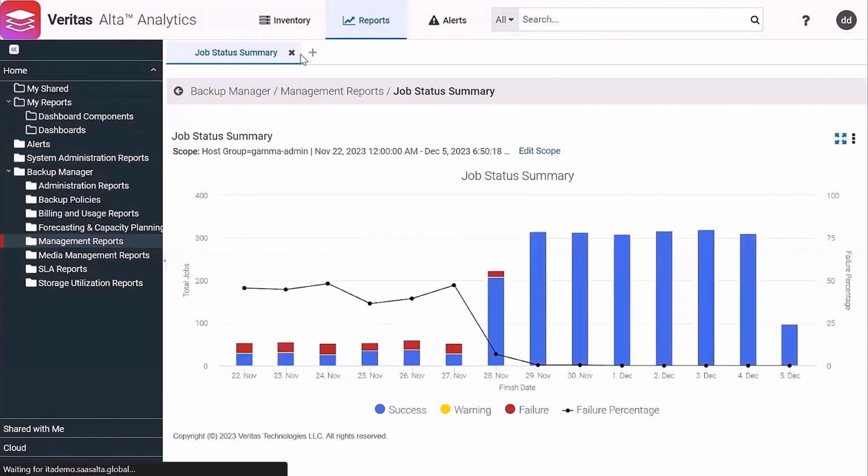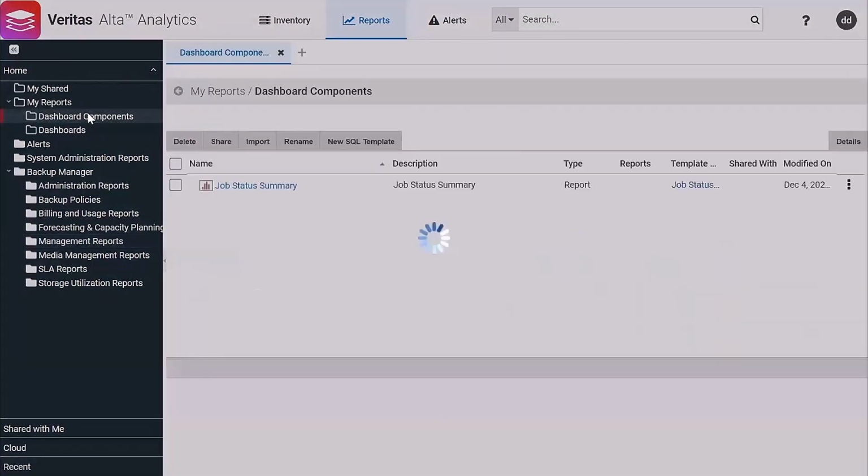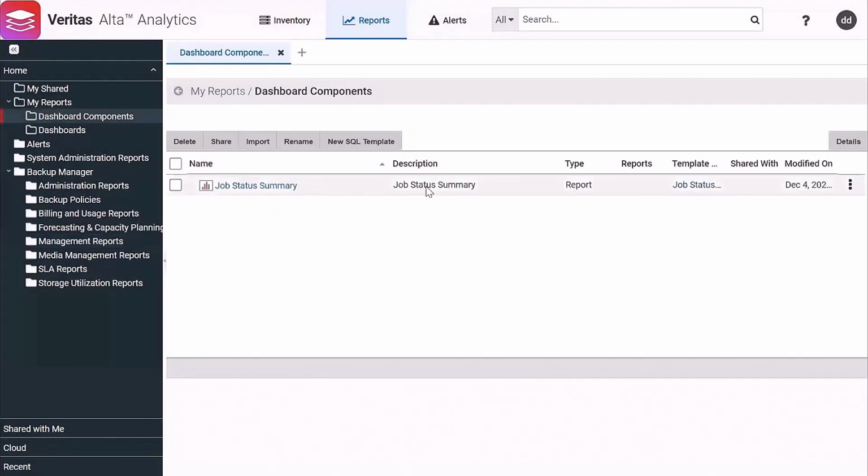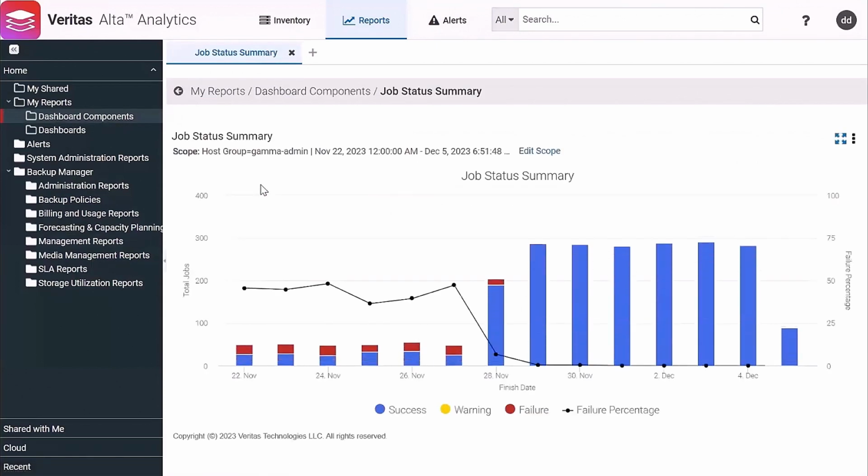So now let me close this out. And if I go to my dashboard components, you can see I've got a saved instance of that template with the parameters that I wanted for the last 14 days. And when I go to run it, I just click on it. It remembered everything that I selected from before and saved that instance of the template there.